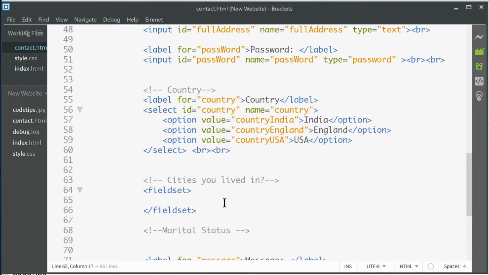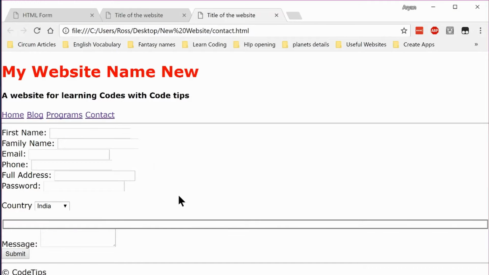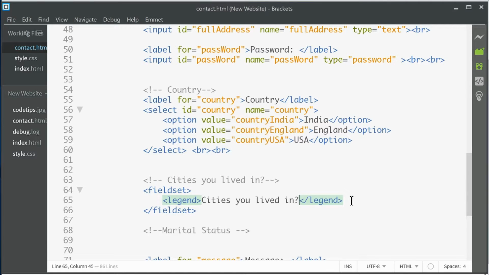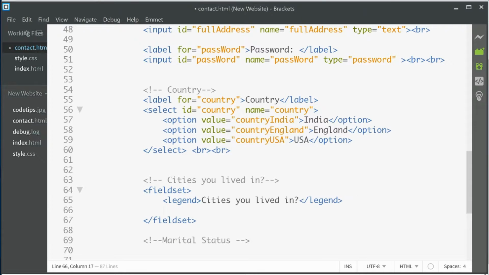So the title will be, we write legend, because if you write legend, only then it's going to come in between the line. I'll show you what I mean by that. Cities you lived in, question mark, save it, and let's take a look. As soon as I refresh, the sentence that I wrote will appear on this line, like in between this line. There you go. So this looks really nice, cities you lived in, and now we just need to give the options. So for the options, what do we write?